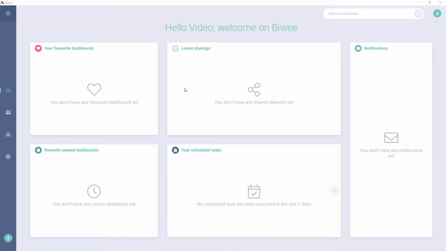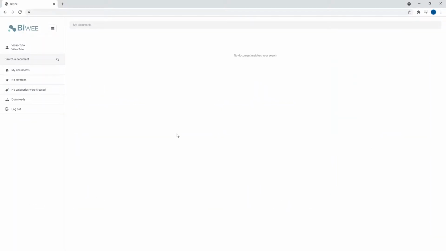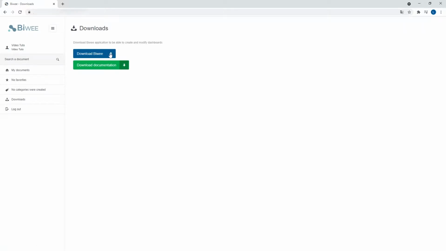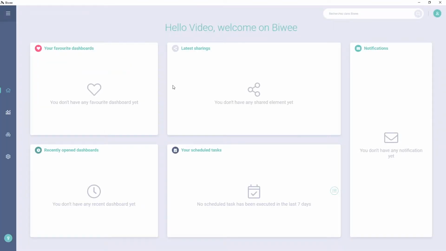To build a dashboard, you will have to connect to the software part of Biwee with your login and password. If you do not have the software installed on your computer, connect to the Biwee web portal. In the Download tab, you will find the Biwee download. Once this is done, you can connect to the Biwee software to start creating your first dashboard.